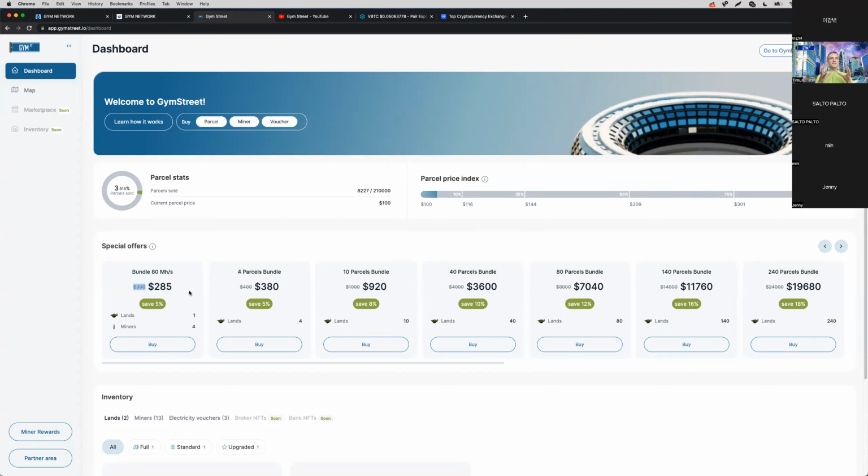Now, if you purchase these as a bundle, you can save 5% on the smallest one, that's $15 in this case, and you will only pay $285 instead of $300.